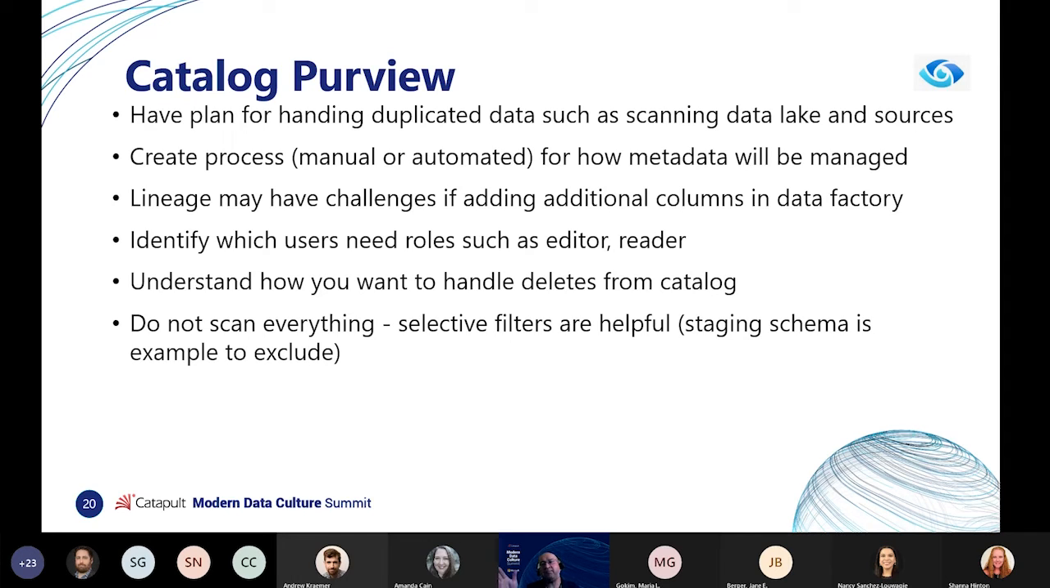And obviously, this can expand further. Purview allows you to scan on-prem resources as well, so just keep that in mind. The concept of duplication is not a bad thing. It's just something you want to account for, if that's something you do want to show in the catalog as your users are searching those assets.